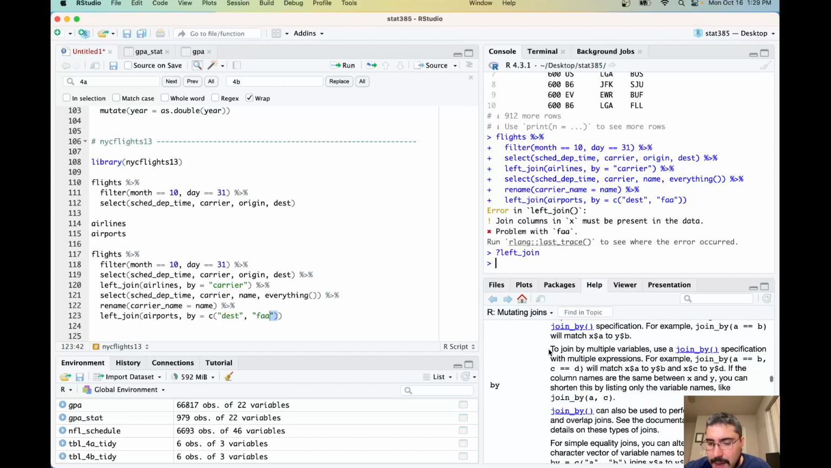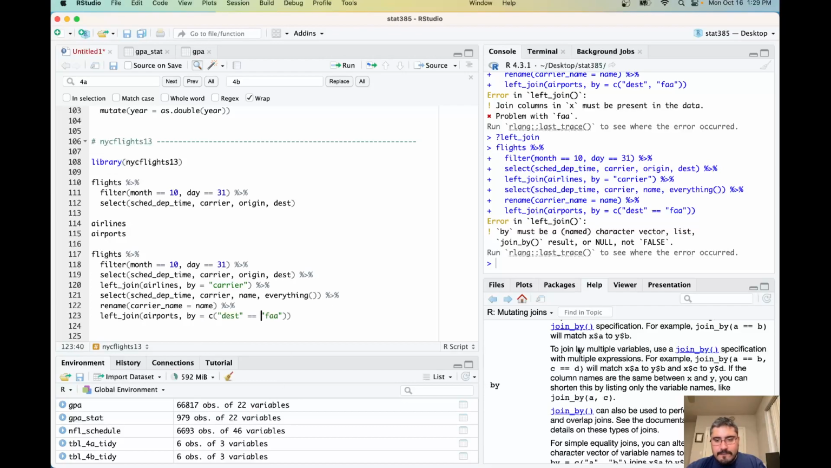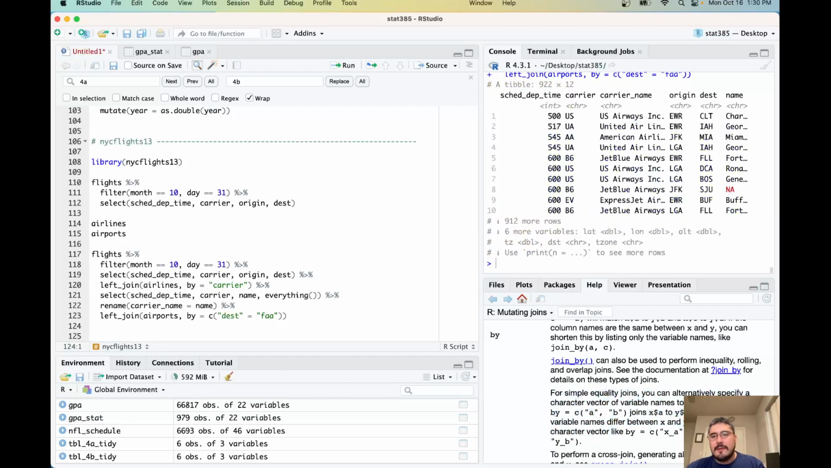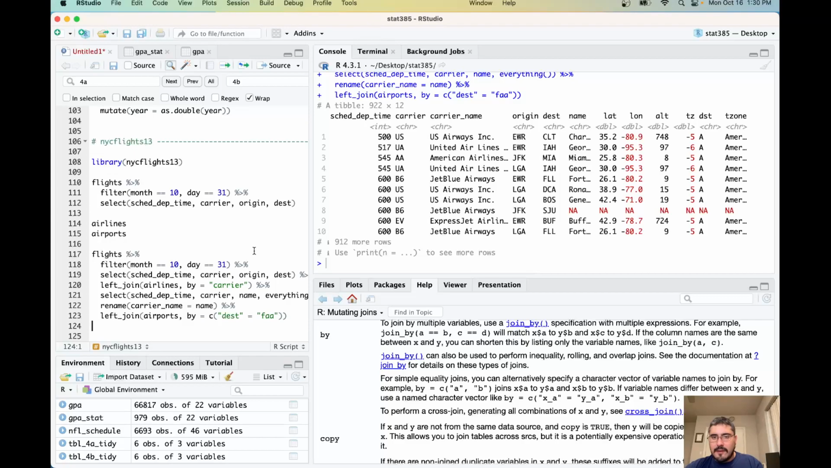Okay, so here's this by argument to join by multiple variables, by specification of multiple expressions. For example, join by A equals B, C equals D will match x$A to y$B. Okay, so I need to do something like that. Oh, join by. Oh, here we go. Oh, by. Whoops, sorry, I was in join by. Okay, I need to do equals. There we go. Great. Let me just make this bigger. Okay, so we get a little bit more information. It's kind of suppressed.